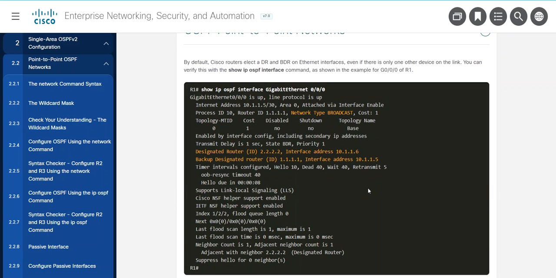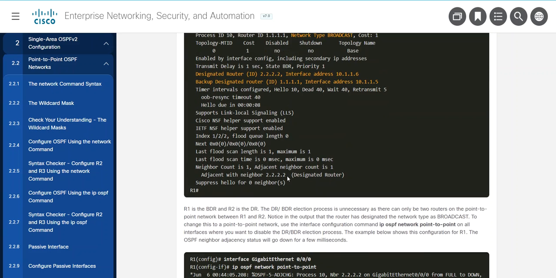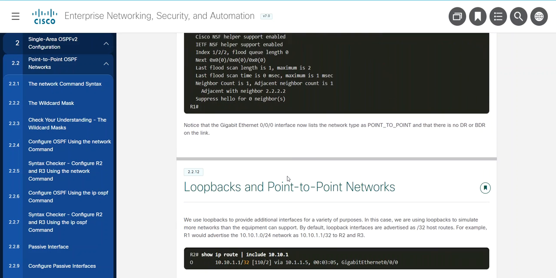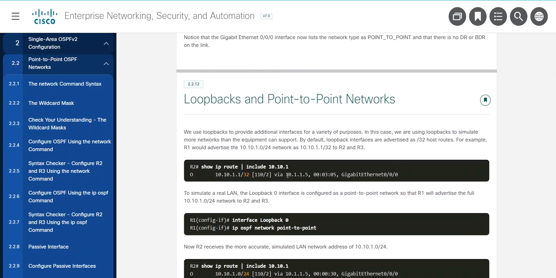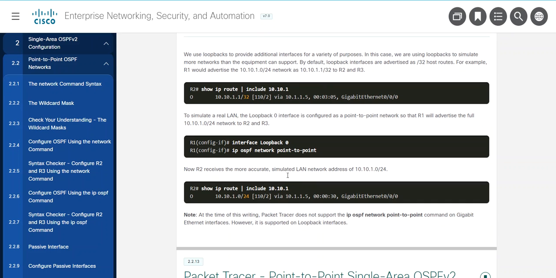There's a lot of show commands with OSPF. So if you're not sure when you're first starting out, use your show IP OSPF space question mark, and that will show you the OSPF commands that you can use. In this case here, they're looking at show IP OSPF interface G0/0/0. You can see the designated router. You can see who is the backup designated router. So you can find out a lot of detailed information by using the interface command.